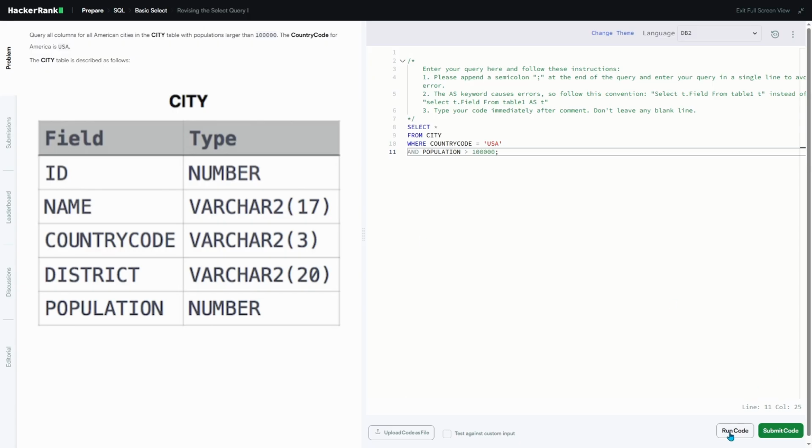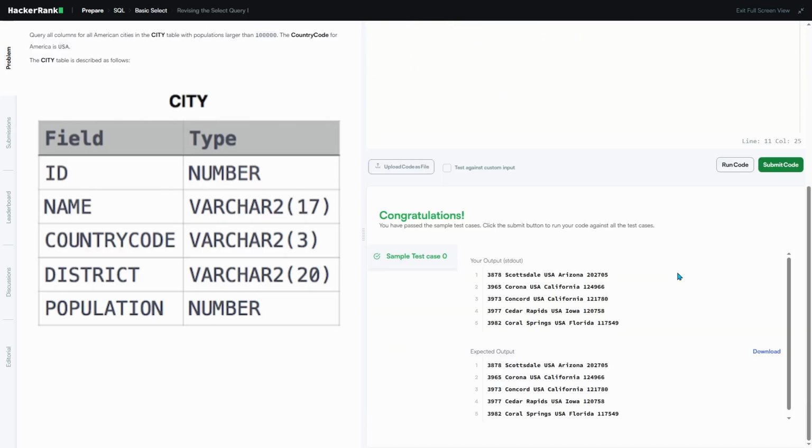And if we run this, we will get a successful output. So here we can see all the cities from USA where the population is bigger than the 100,000.